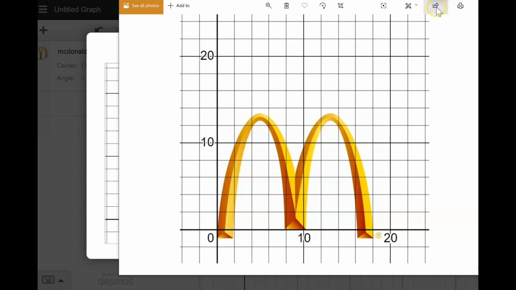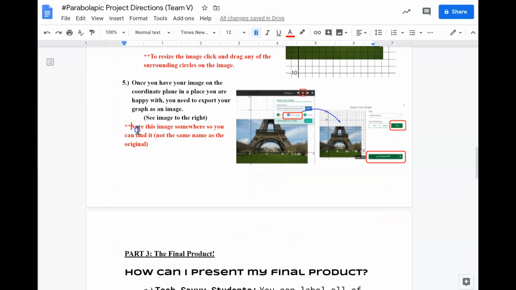You do want to save it. So I would want to save this new image. Be aware that when you save this image somewhere, you want to be able to make sure you can still find it, and you don't want it to have the same name as your previous picture, so that you know the difference between the one that was your original and the one that now has a graph on it.